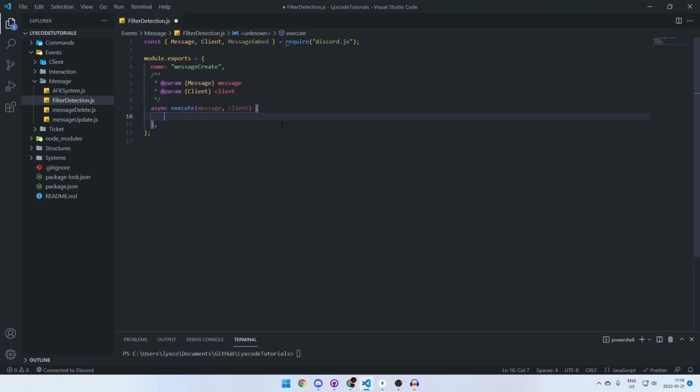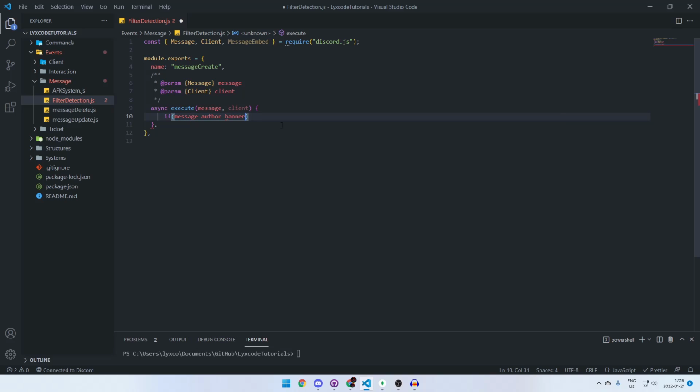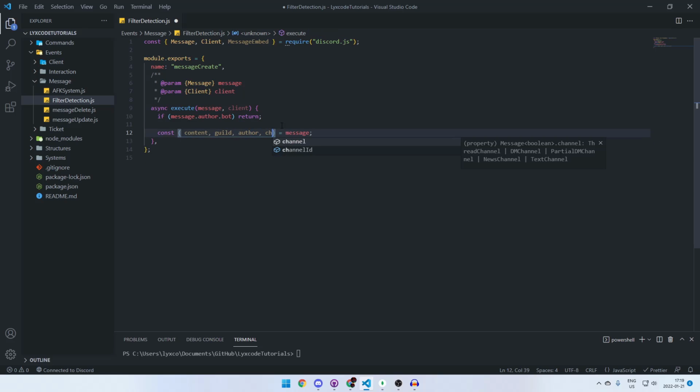All right, so we're gonna go inside of this code block now, and in here we're gonna check if message.author.bot, all right, then we're gonna return. So here we're gonna grab a couple of objects from the channel. So we're gonna type const, we're gonna equal it to the message, and then here we're gonna require the content, the guild, the author, and the channel which this message was sent to. These are the properties that we need from the message.